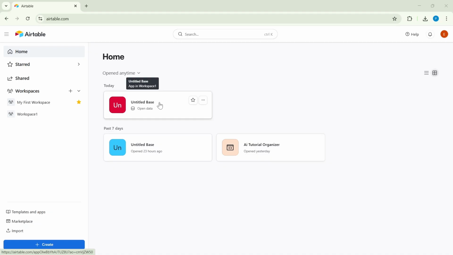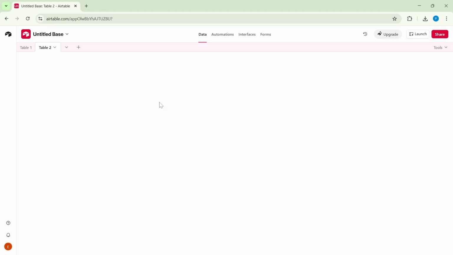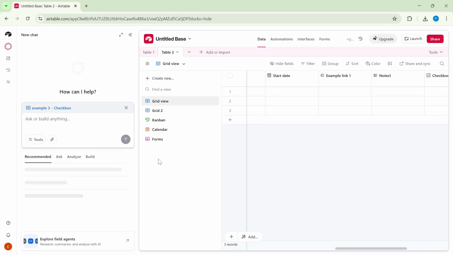From here, you have two choices. You can click any recent base to add a currency field to an existing table, or you can create a new base if you're starting fresh for money tracking. Either option works. The steps are the same once you're inside a table.